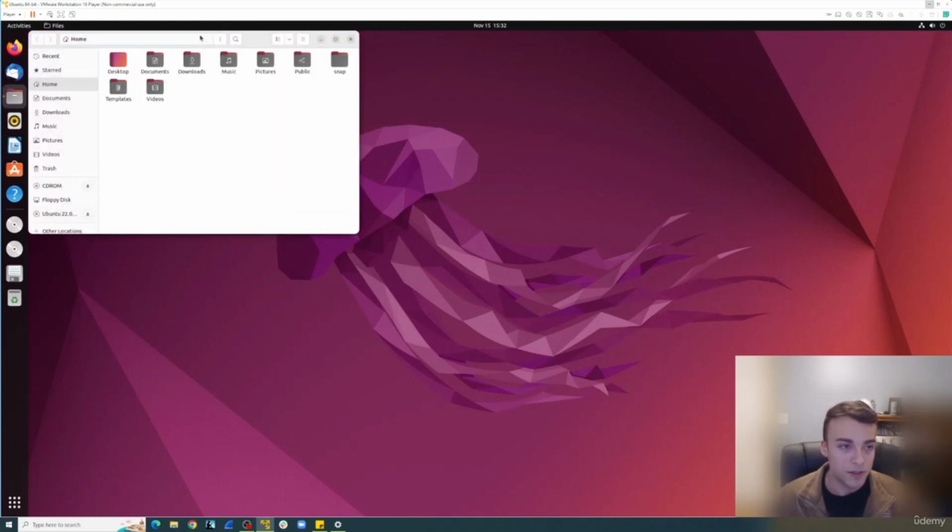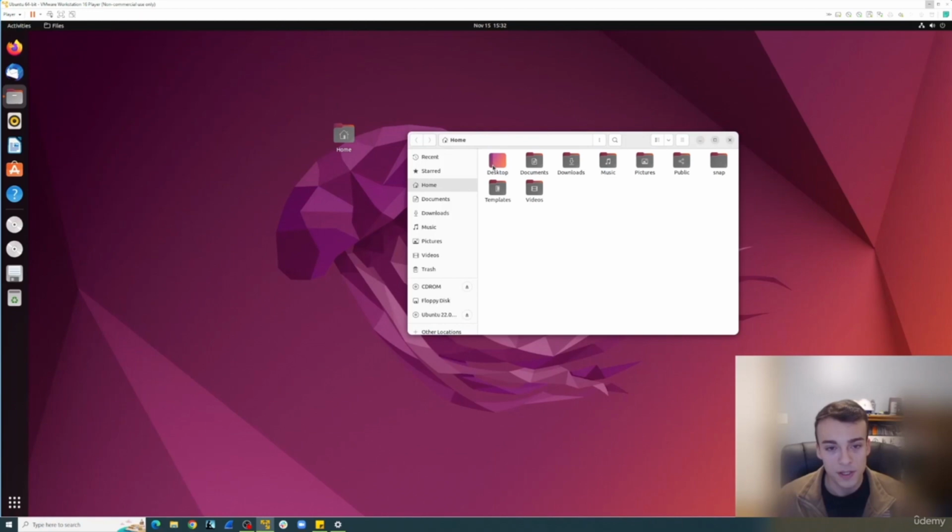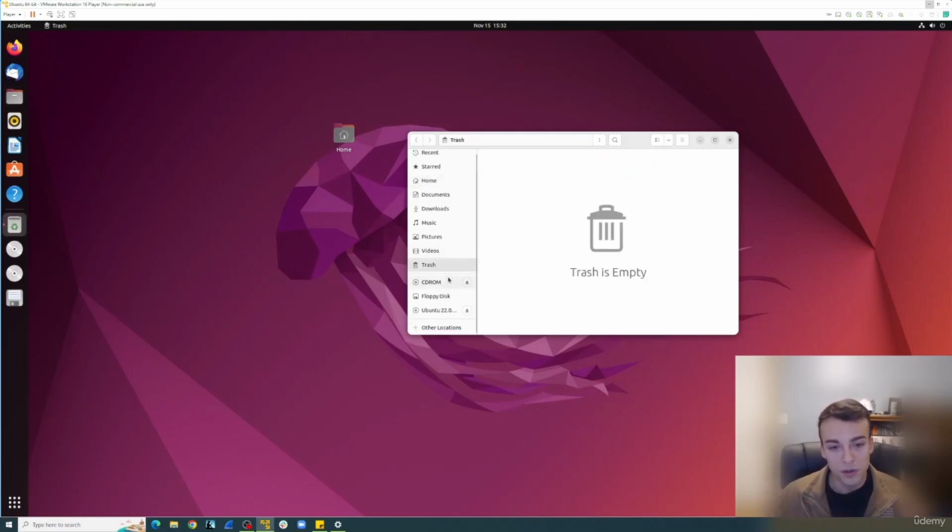So if we click Files, it opens up right away with desktop, documents, downloads, music, pictures, etc. So all these folders, these are home directory files, okay? If we scroll down, we notice trash is there, so that's kind of like a recycling bin alternative, and that would also be present on the left sidebar as well.